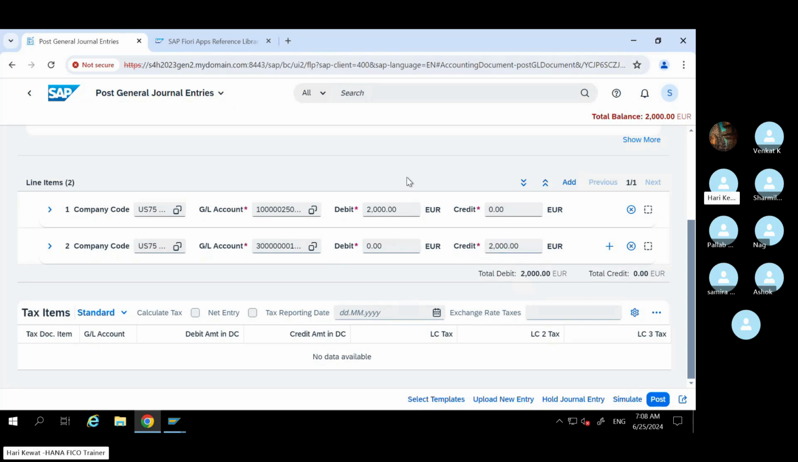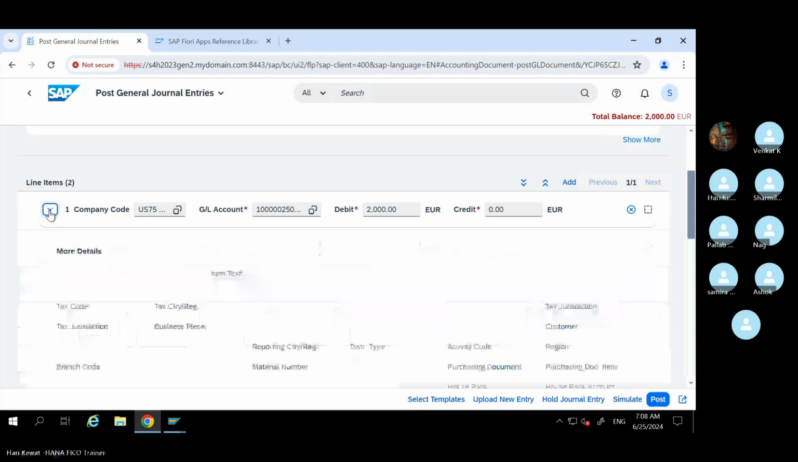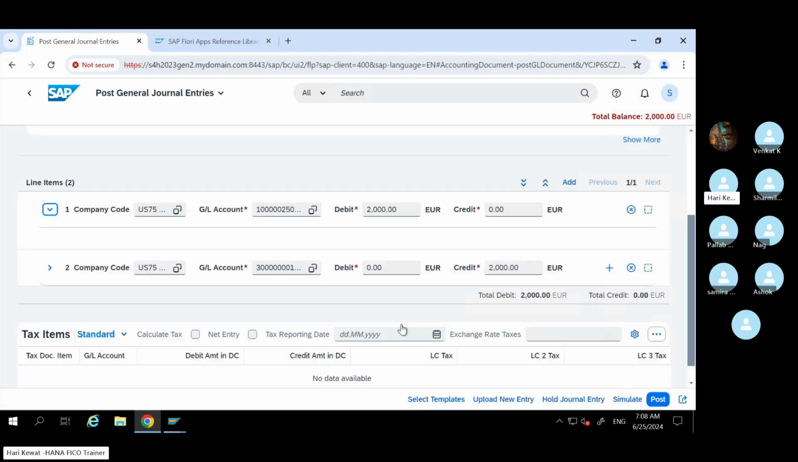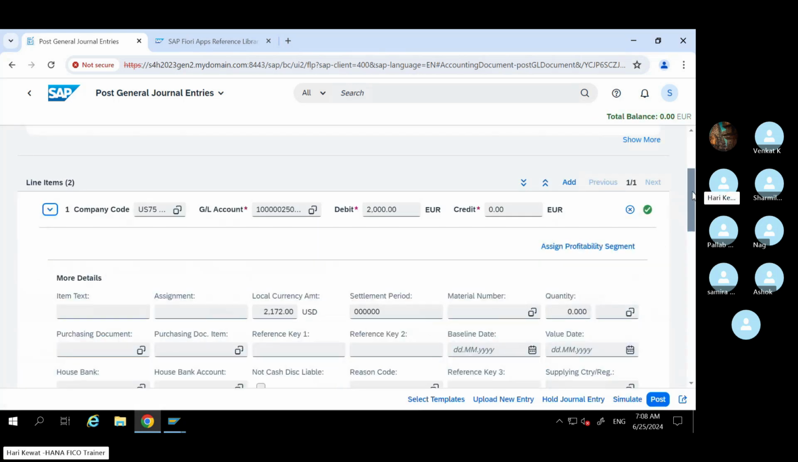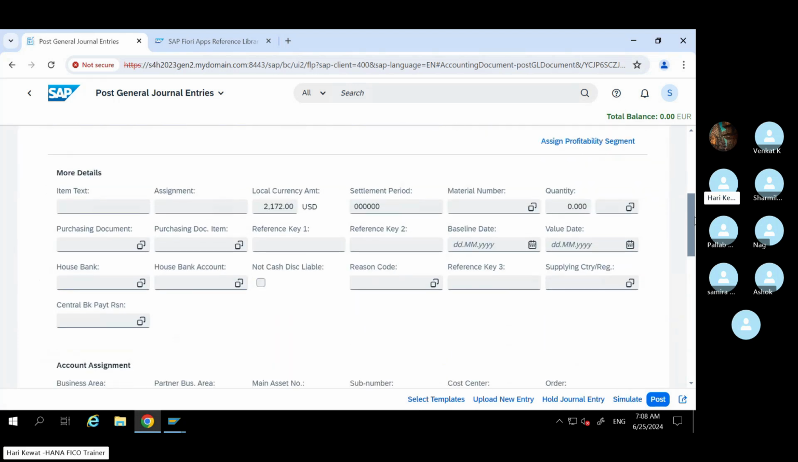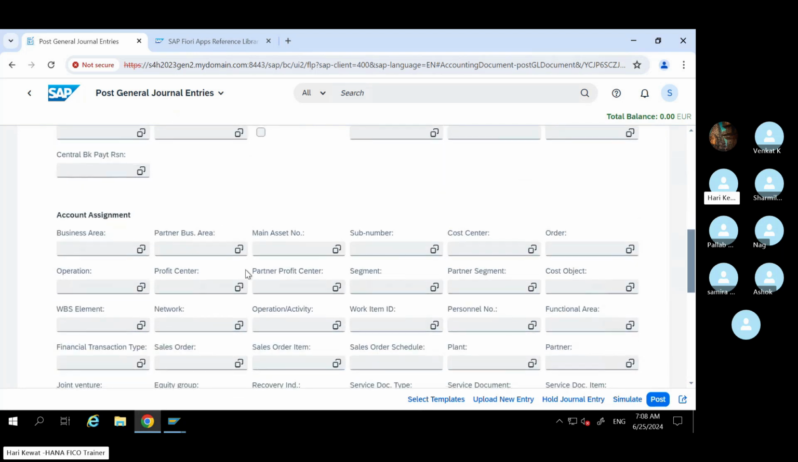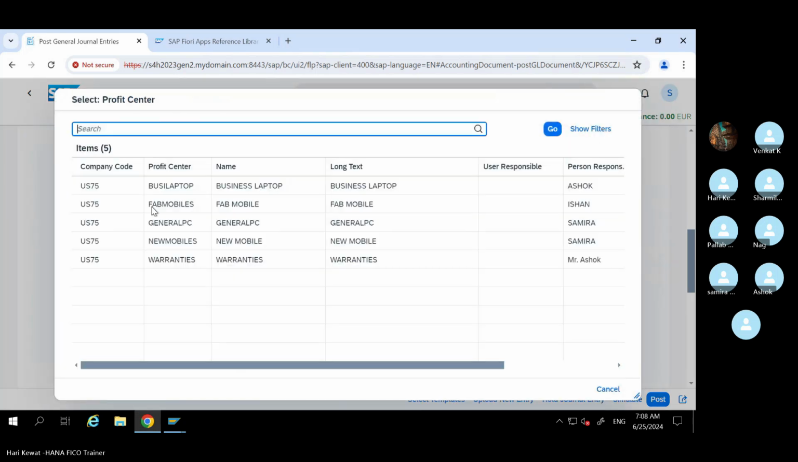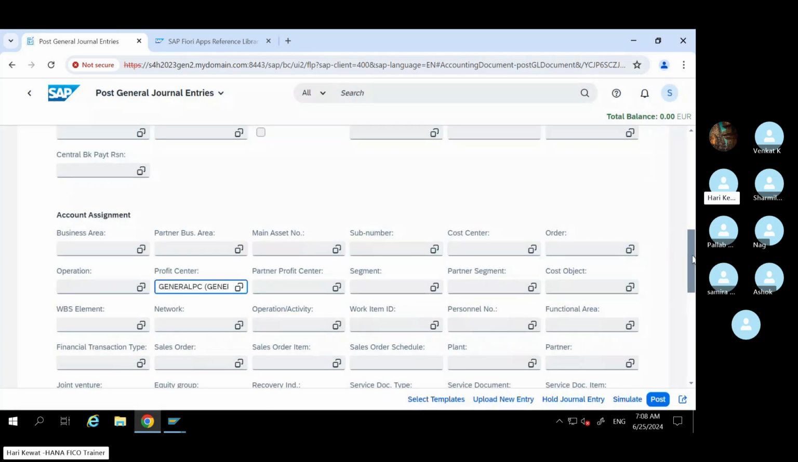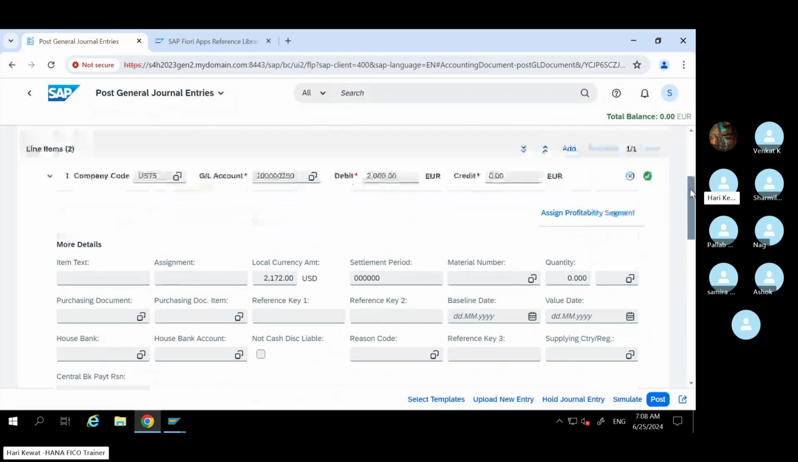Now if you want to fill in more details, click on this button. Additional fields will open like this below. Where is the profit center field? Scroll down below. Profit center is mandatory, at least in one line item. In one line item, if you enter it, it is more than enough.